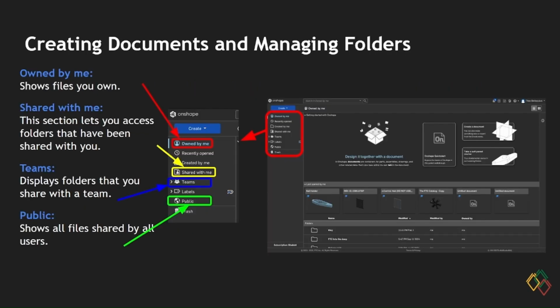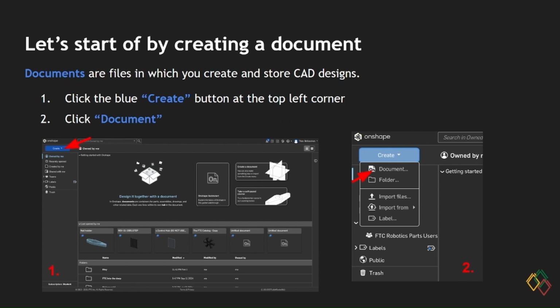So once we log in into Onshape, here we can see this bar. Now there are some sections like owned by me, which shows files that you own. Then shared by me just shows files that other people are sharing with you. Themes show folders and files that a lot of people have access to, and public just shows all files that are shared by all users.